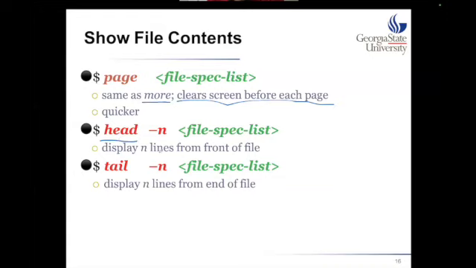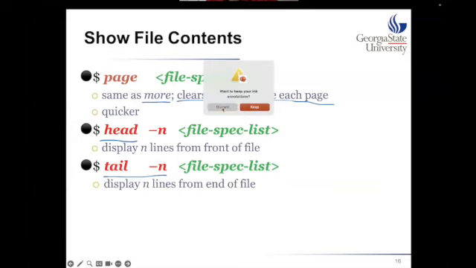In our earlier class, we have seen one example of head command. It displays n lines from the front of a file, and tail command specifies what? It specifies n lines from the end of the file. Maybe you have seen earlier that I was using head command.